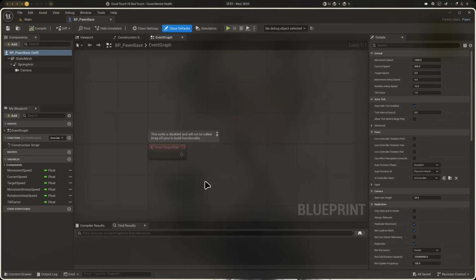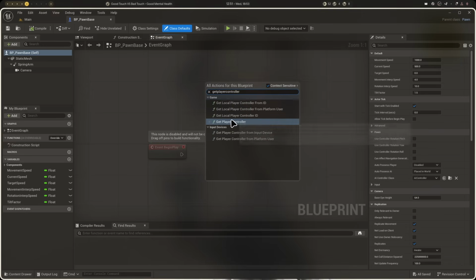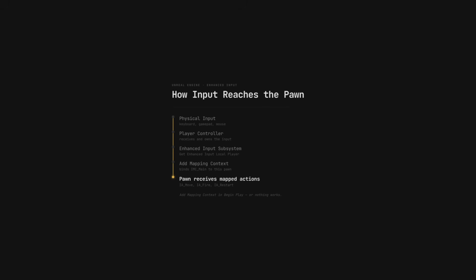From the begin play, we can right-click somewhere near here, and we're going to search for the getPlayerController built-in function. The player controller is what is receiving the input directly from our physical devices, feeding that into Unreal, and deciding how to manage that across the pawn that it may be controlling. This can also apply to AI, so this would be the input that AI is giving to the controlled AI pawn.